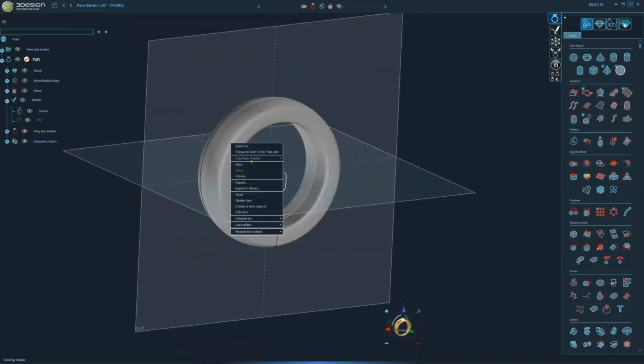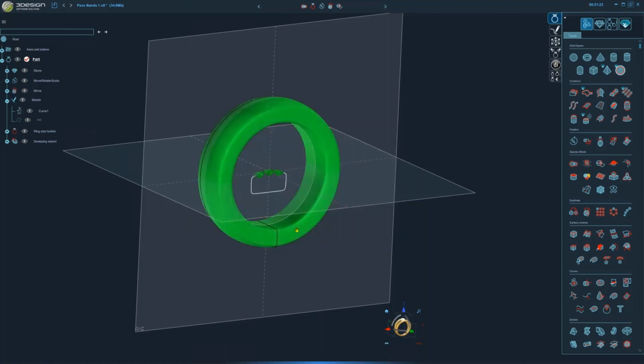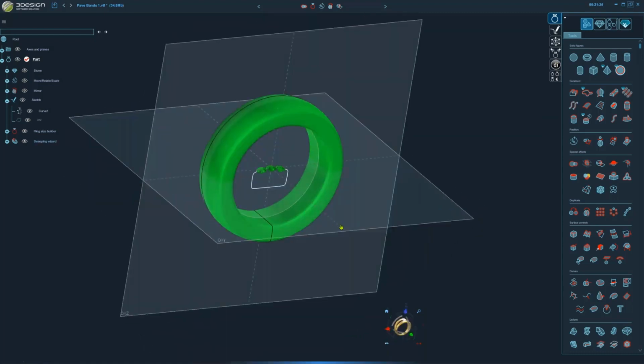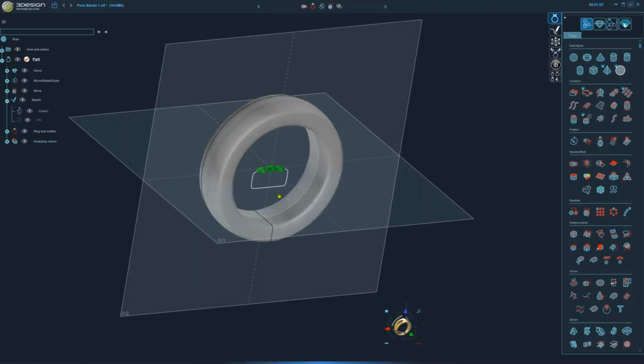Okay. If you haven't seen this new menu in here, you can also set different colors. So if you want to organize different parts by color, you can choose the color of that topology of your objects as well. We set that to gray for now.